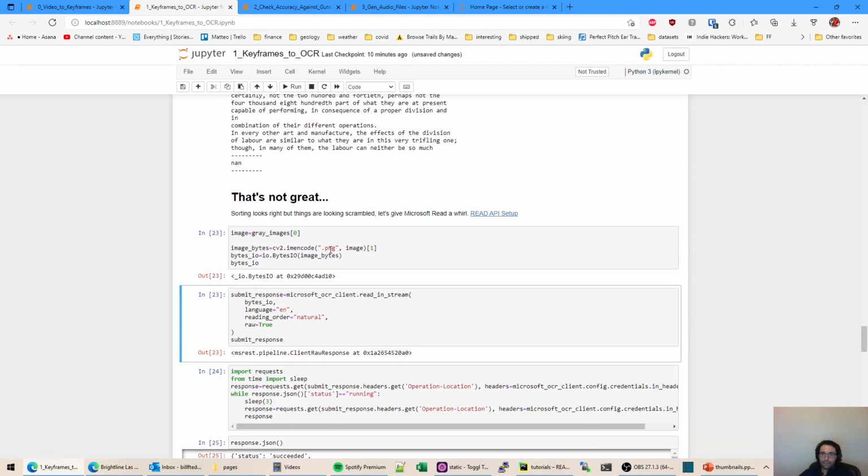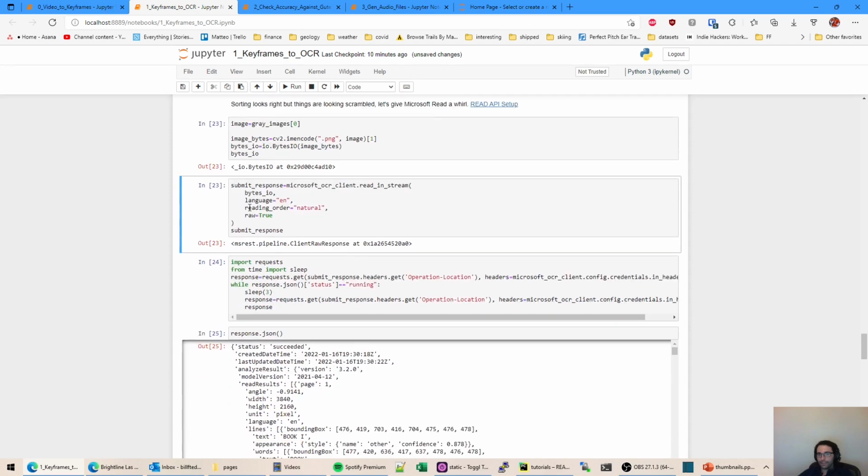Okay, so here's how you submit things to Microsoft. Notice it has this nice reading order. Whereas Textract didn't really give us everything in order, we created some fancy algorithm to sort of order things. Microsoft will actually give you the option to sort it like you would do in English. I haven't tested Arabic to see if it goes the other way or not, but definitely English works pretty well. So just be sure to use that argument when you use Microsoft.